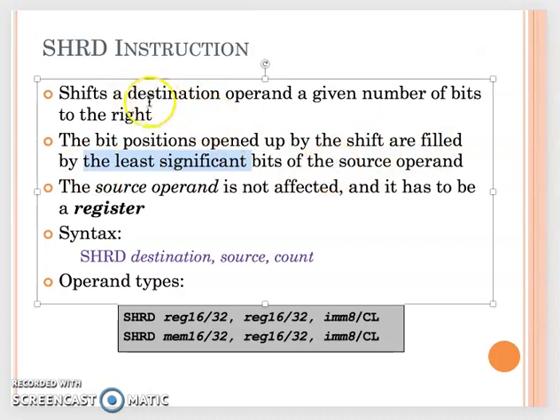Later I will show you why they go the other way. The reason is because we go to the right, so that's why for the source operand we're using the right one to move over. The syntax still has 3 operands. Your destination operand can be a memory operand or a register, but the source has to be a register. The source operand and the destination operand should be the same size. The count can be either an immediate value or we can use CL.